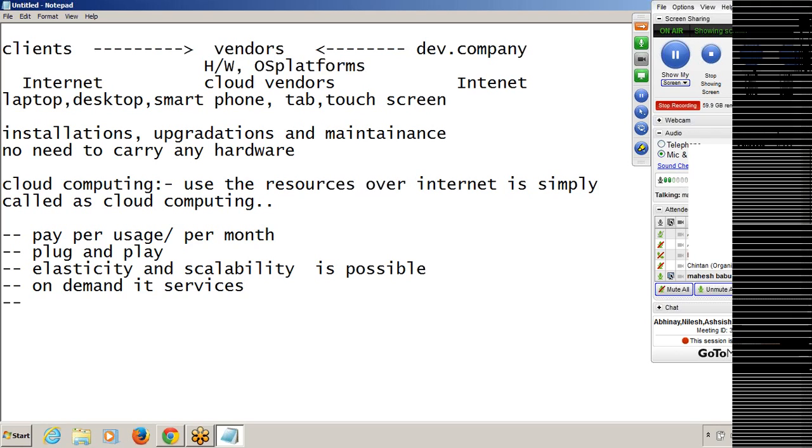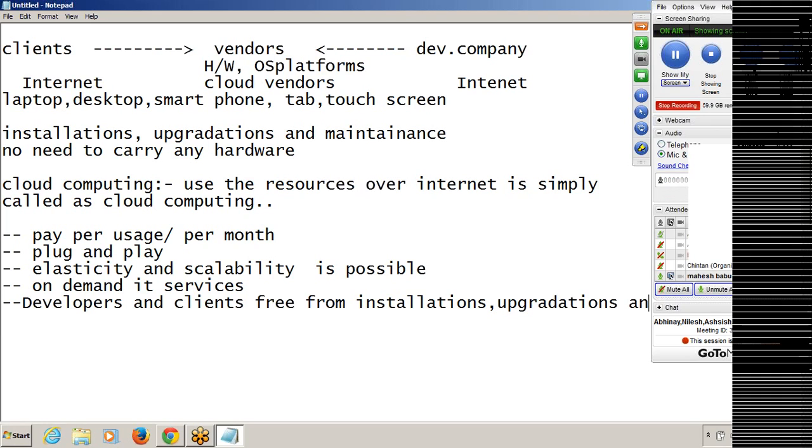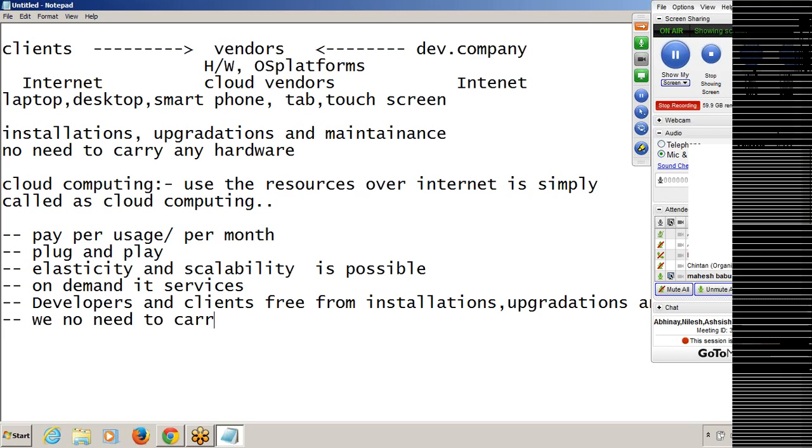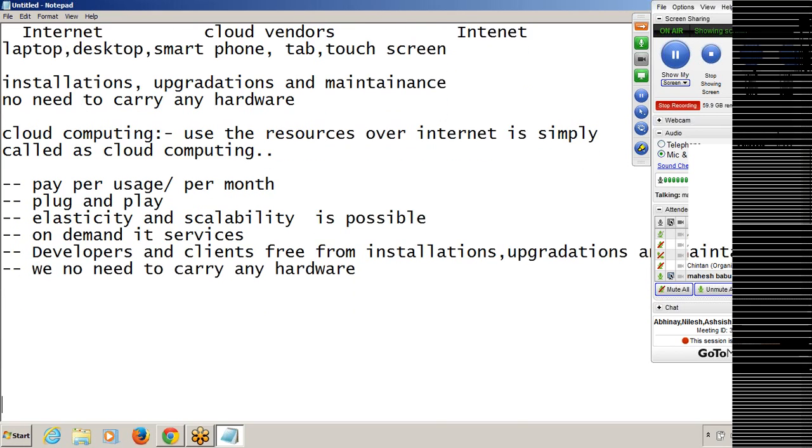And what is the main advantage? Developers and clients are free from installations, upgradations, and maintenance. It is the main advantage. And anyway, we don't need to carry any hardware. So these are the main advantages if you go to cloud computing.